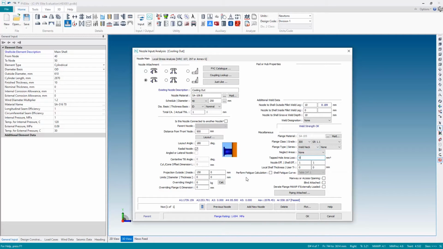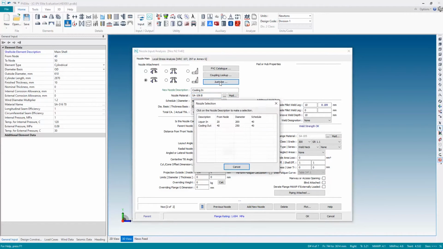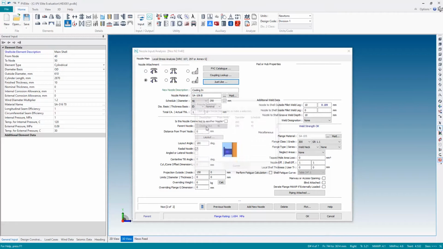I want to add a second nozzle onto the main shell, so I go to the add a new nozzle button down at the bottom of the window. We add the second nozzle, and this will be the cooling in, which we will make just like the cooling out nozzle. So Sched 40, nominal size 250, all the materials again are okay, class 300 flange. However, we'll relocate this 2.45 meters along the shell and reset the layout angle to 0 degrees. Again, no issues with the area replacement calculation.